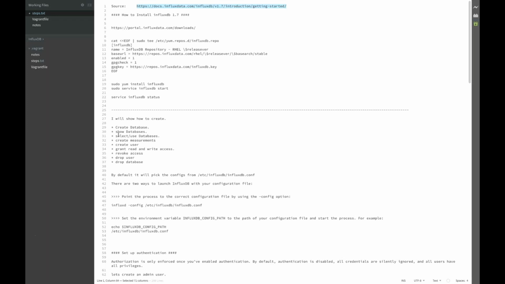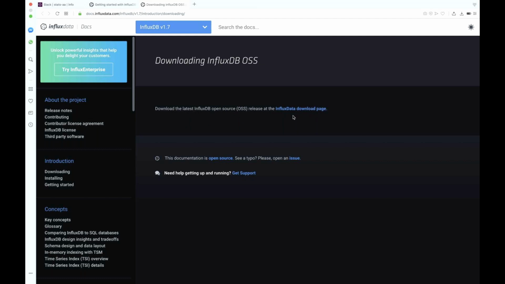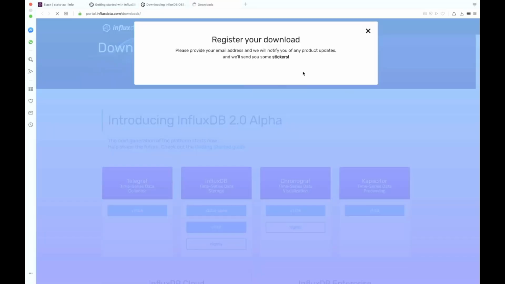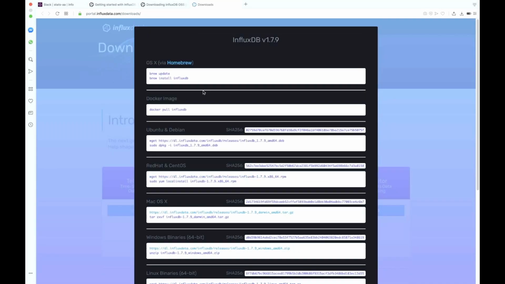So this is the source, docs.influxdata.com. Here you can see on the left hand side we have the download, installing, and getting started. Let's click on the download link, and here we have a link for the download page. So InfluxDB is here. On this page you can see for all the different OS versions we have instructions on how to install.